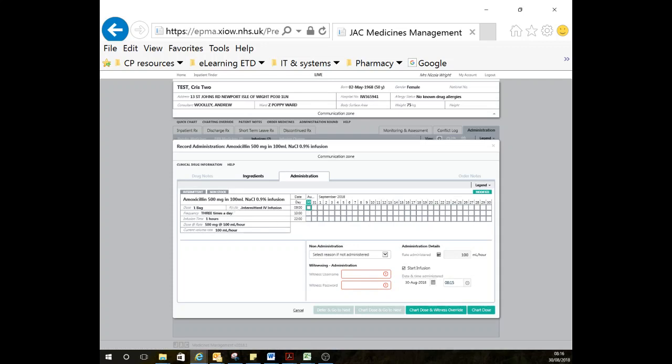Okay, if I move over into the administration tab, so as before, I can see this is what is due. It's just a brief summary of what the prescription is for, and I can see that it's set to 100 mils per hour. So I'm going to be infusing this bag over 1 hour, and this is all predetermined by the prescriber.